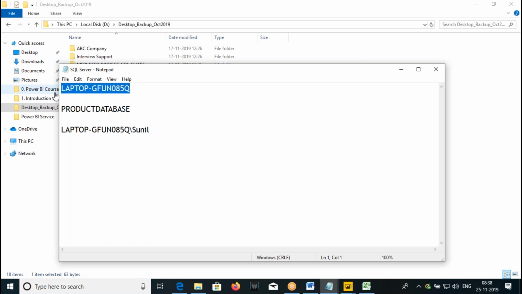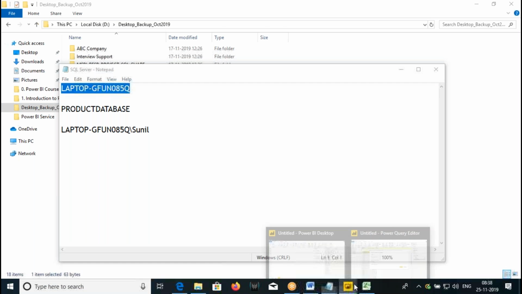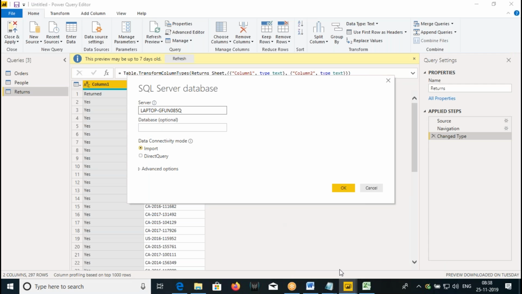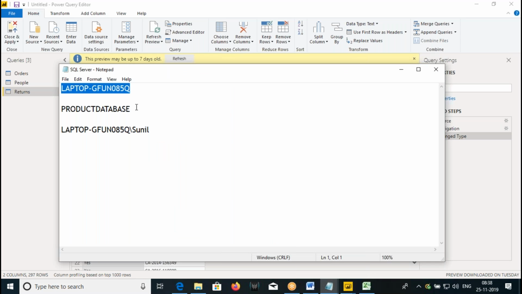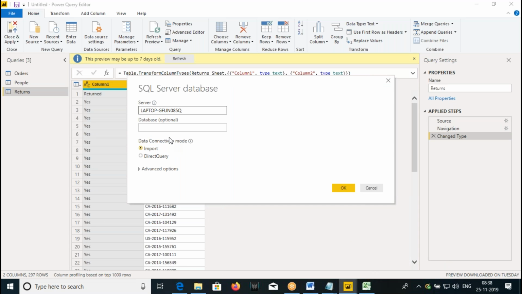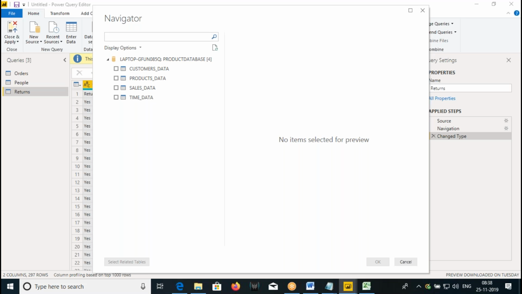This is my server name. Let me connect to this server. And this is the database name. Let me connect to this database. One SQL Server software contains multiple databases, and one database contains multiple tables. Database contains what? Tables. So when I press OK, it will open the database and show the list of tables in the database.